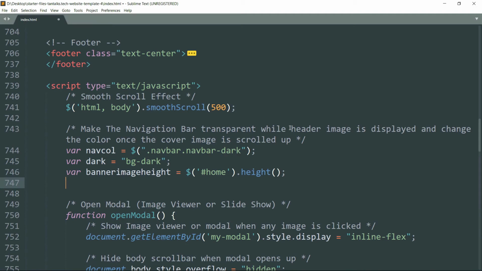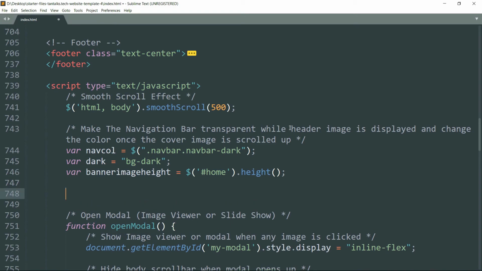So we are trying to make the navigation bar transparent by removing this bg-dark class while the header image or the cover image is visible in the viewport, and we want this bg-dark class to be added to the navigation bar when we have scrolled past that cover image or the header image. And the third variable, banner image height, will get the height of the cover image.